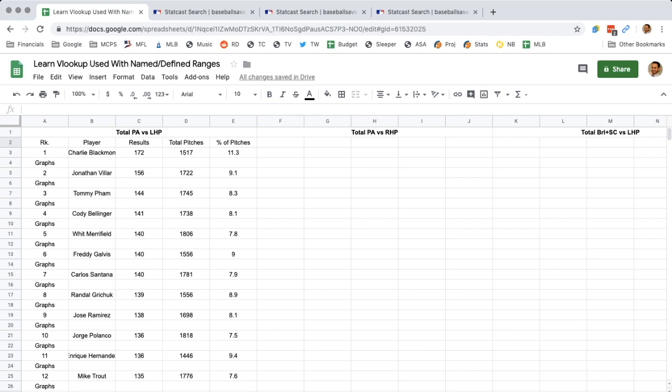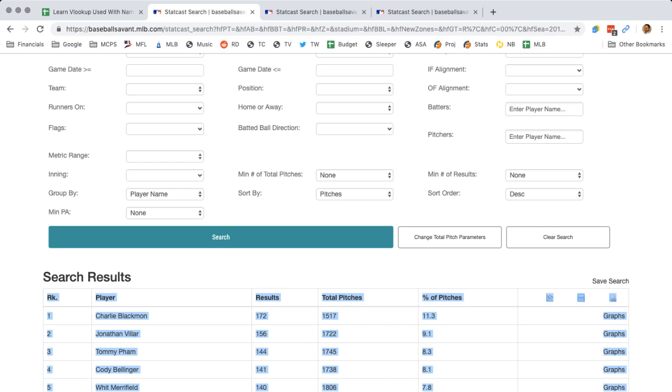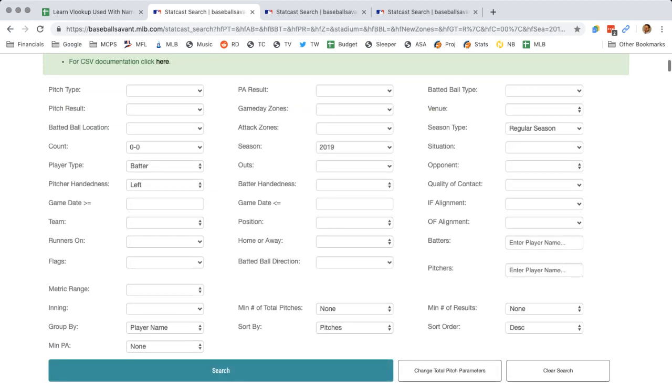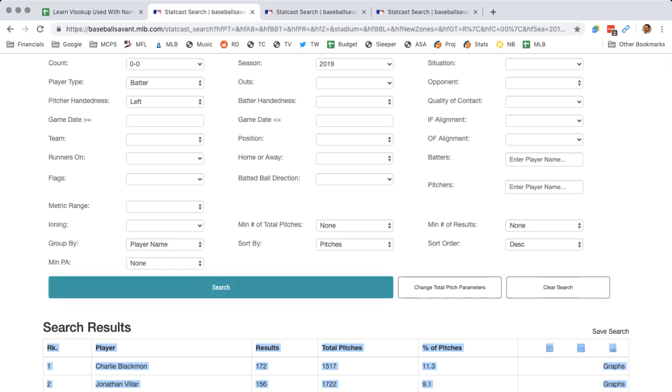And so we now go back to our StatCast search tab for plate appearances, and we switch pitcher handedness to right. Hit search. Do your thing, Baseball Savant.